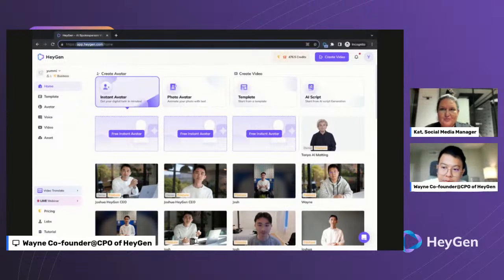Here, app.heygen.com is where our product is. Please feel free to visit. It's free to sign up, free to try. On the home page, you can see that we have ways to help you create avatars and videos. We'll go through the avatar section first.